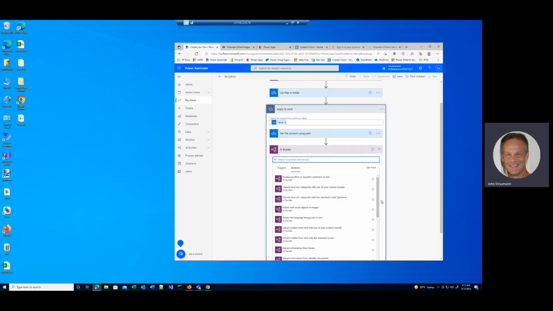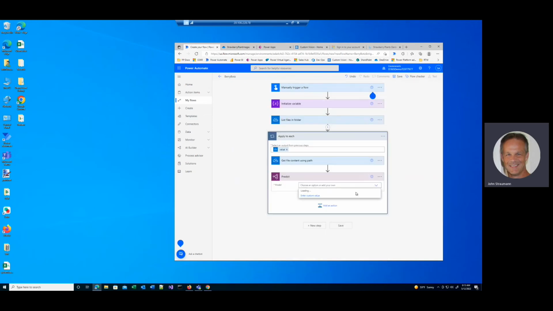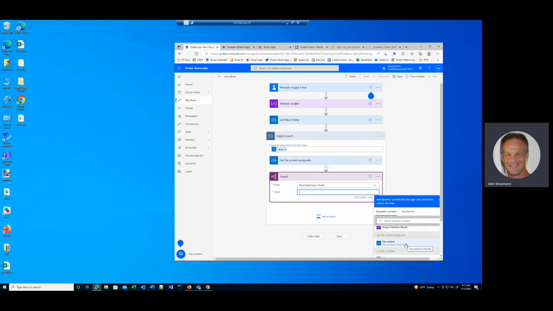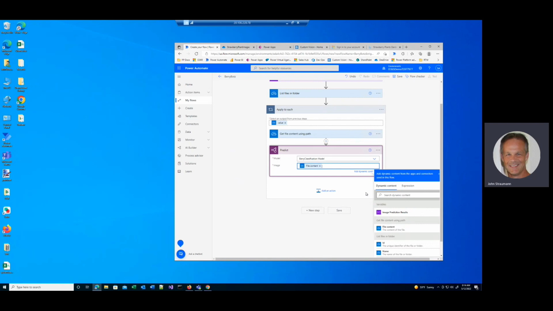The next step is to do our prediction using our AI Builder model. So I select AI Builder, and we're going to find the predict action. And there it is. We're going to choose the custom model that we built. So there it is, Berry classification model. And then for the image, we're going to do the body from the get file content using path. Okay, so there's our file content.